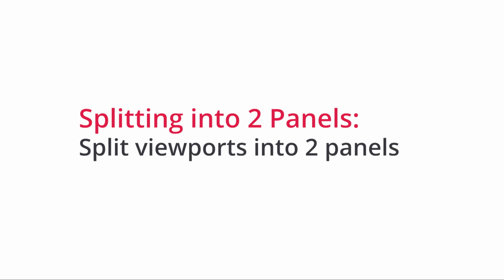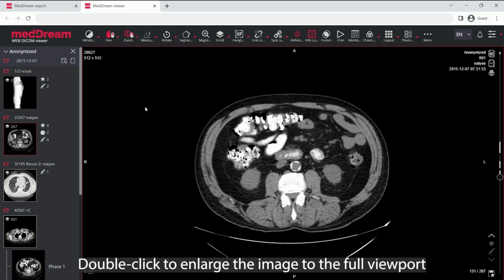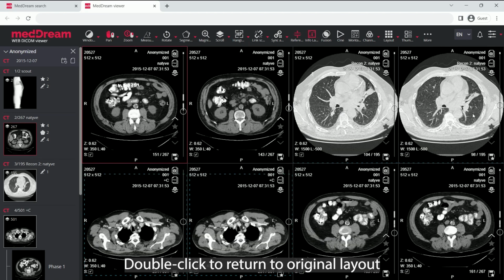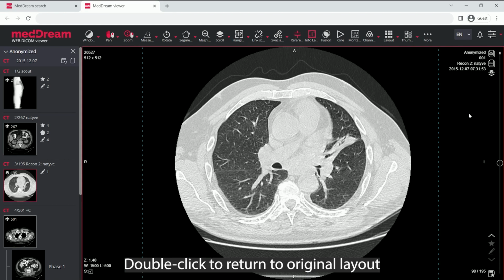Splitting into two panels. Possibility to split viewports into two panels. Configurable in user settings. Double-click on an image to enlarge it to full viewport. Double-click on a zoomed image to return to the original layout.